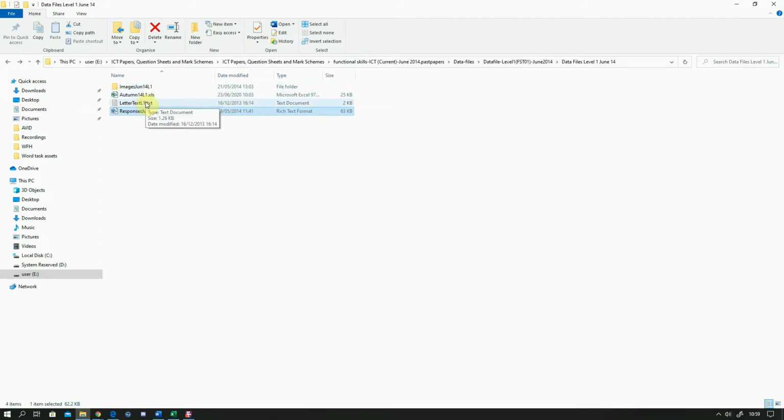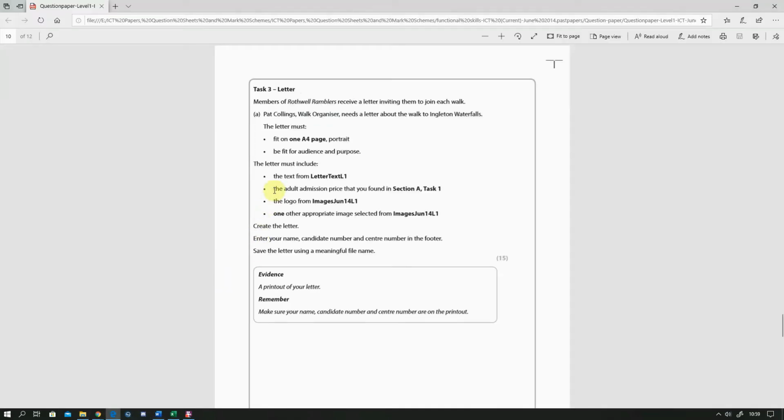So it says we need to use, let's go back to the question. It says the text from, so it doesn't say the relevant text or appropriate text or suitable text, it says the text. So what that means is generally you're going to use all of the text.